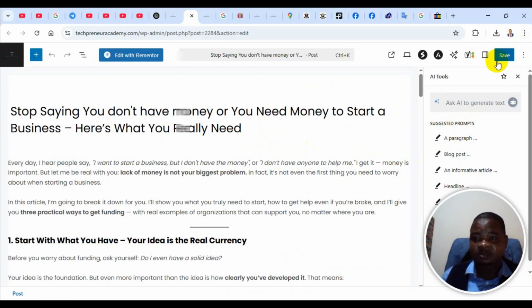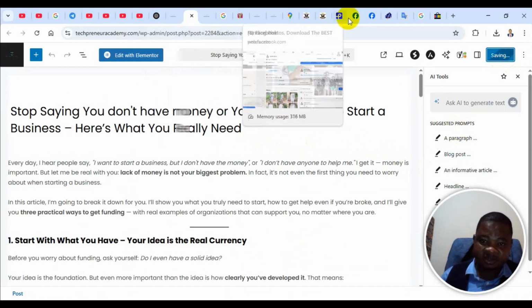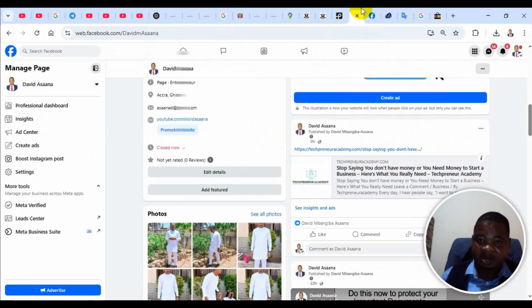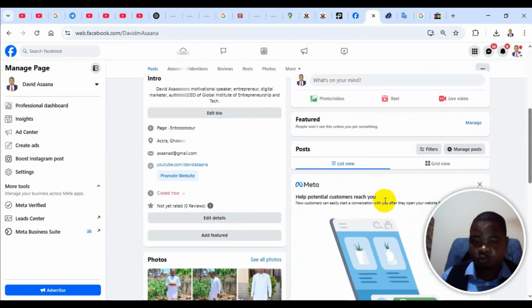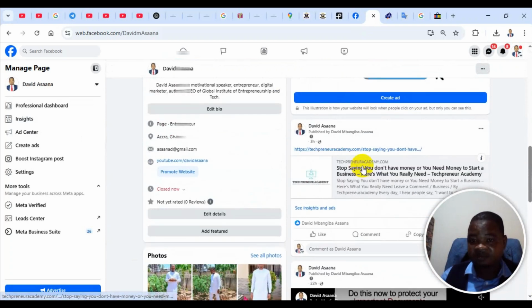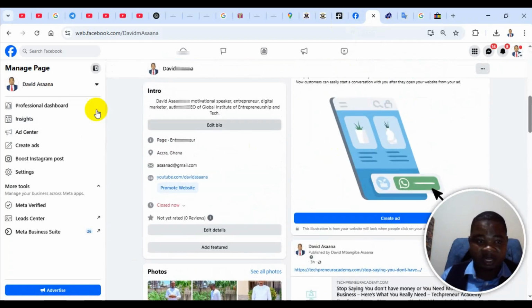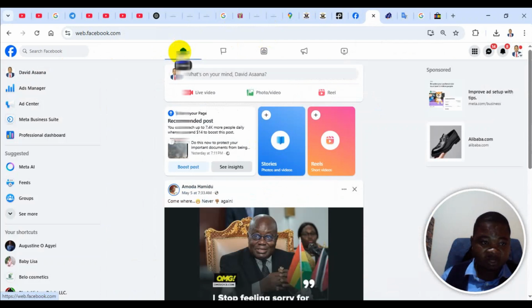So after all of that, you click on save. When you save it and you copy the link and come and now share, like what I've just done here, you'll now see that it is going to show the featured image. So that is exactly what I did, and it's showing me the featured image.